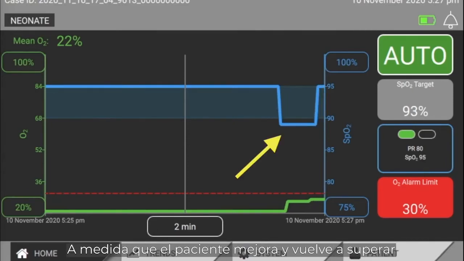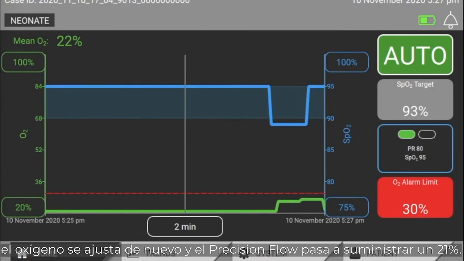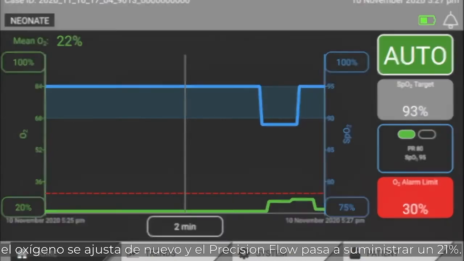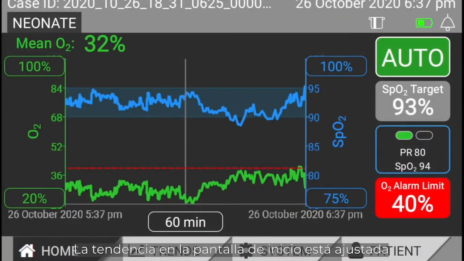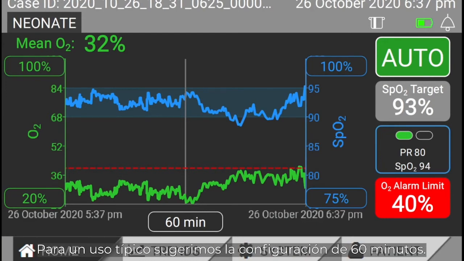As the patient improves and rises back above the set SpO2 target, the oxygen is again adjusted and the Precision Flow now delivers 21%. The trend on your home screen is set to a 60-minute scale that can be changed to 15 or 2 minutes. For typical use, we suggest the setting of 60 minutes.